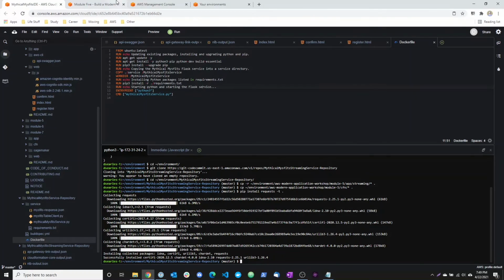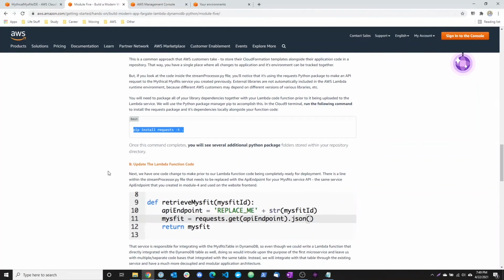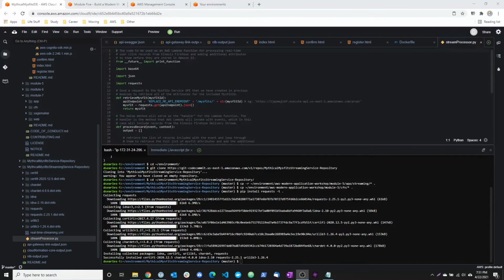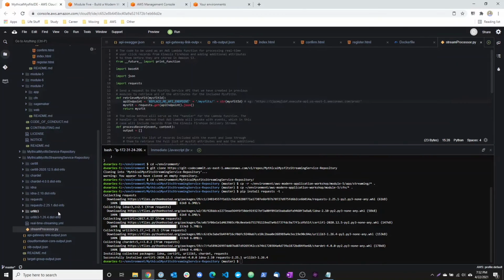Okay, and then if we go back here, now it's saying that we need to update the Lambda function code. So let's see where that is. Okay, so here's that file that it was referencing. So it's saying that we need to replace this portion here, which is the same API endpoint that we created in module 4. So that should be in the index.html file, so I'm just going to find that here.